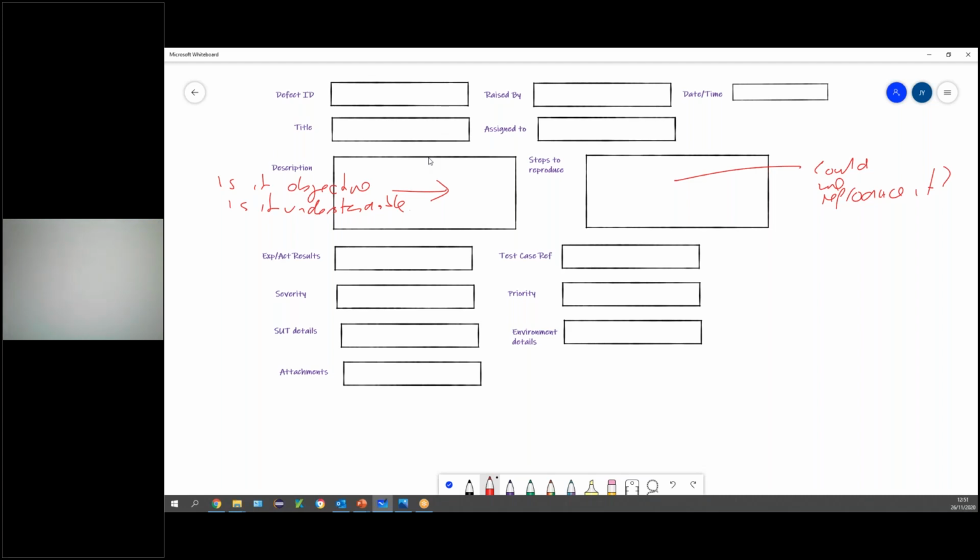As I mentioned, we're not going to use any specific defect reporting tool, but we're going to give them a template, and then the intention is that they're going to complete those and mail those back to the trainer, and then we can screen share and discuss.